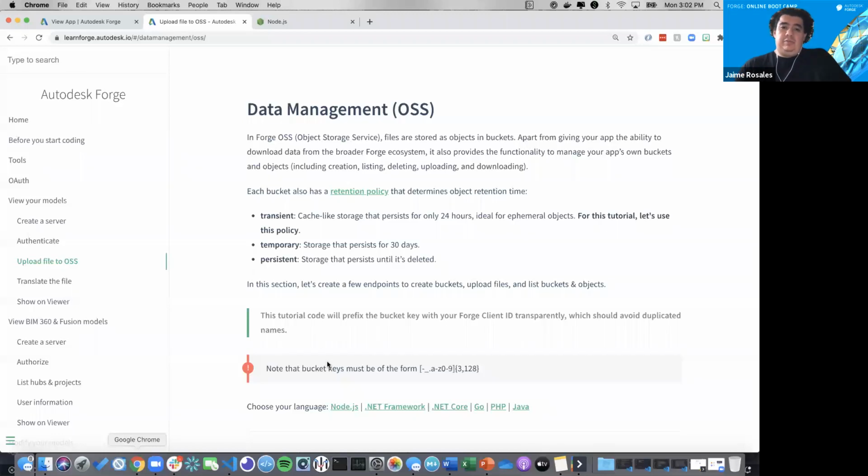So in data management, we have this object storage service that basically will store our files in cloud buckets. If you're familiar with AWS, AWS has this service called Simple Storage Service, or AWS S3, that basically handles this kind of bucket mentality. So think about it as a container where you can upload files and just basically store data in it.